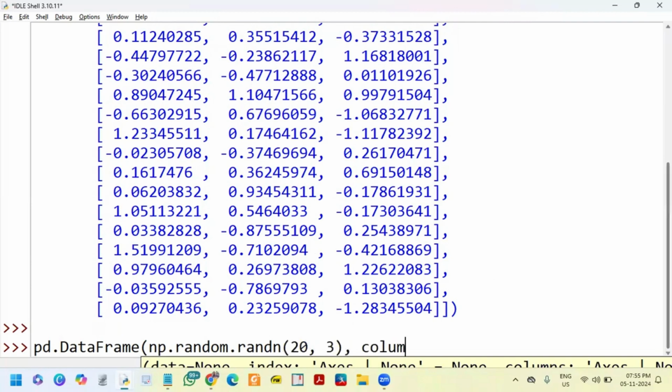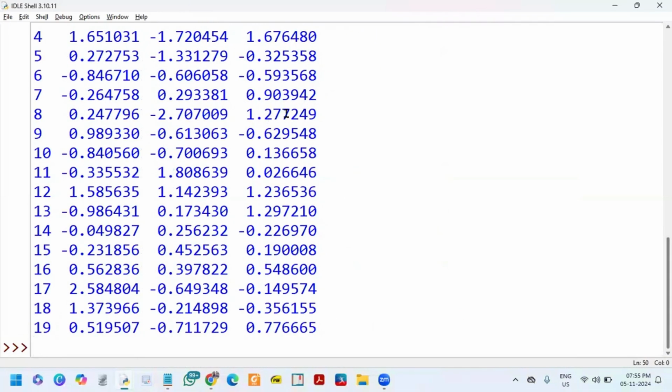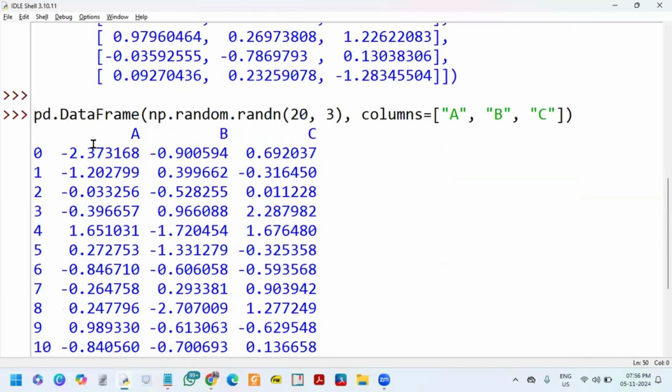I want to give column names A, B, and C. These are the column names. So look at this, we have 3 columns of data: column A, column B, column C. We'll draw a line for column A values, a line for column B values, and a line for column C values. That's what I was trying to tell you yesterday.